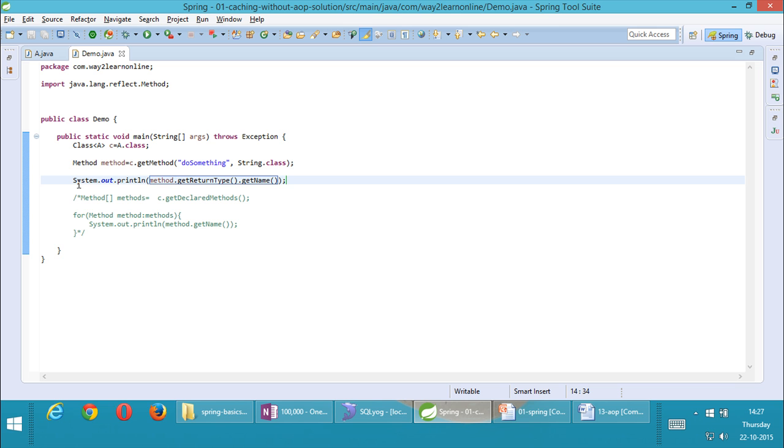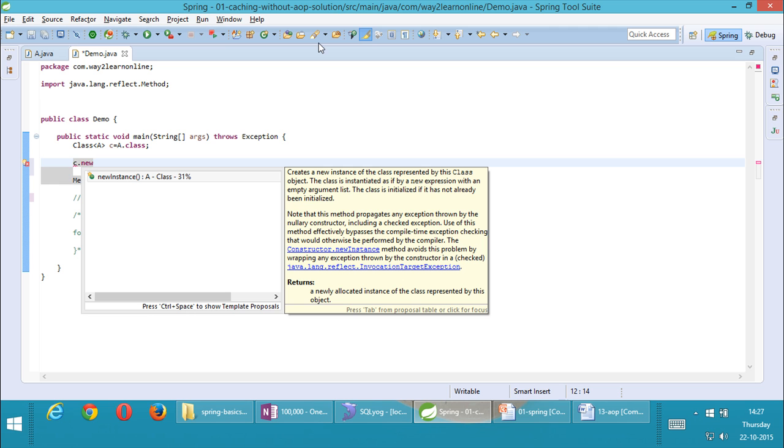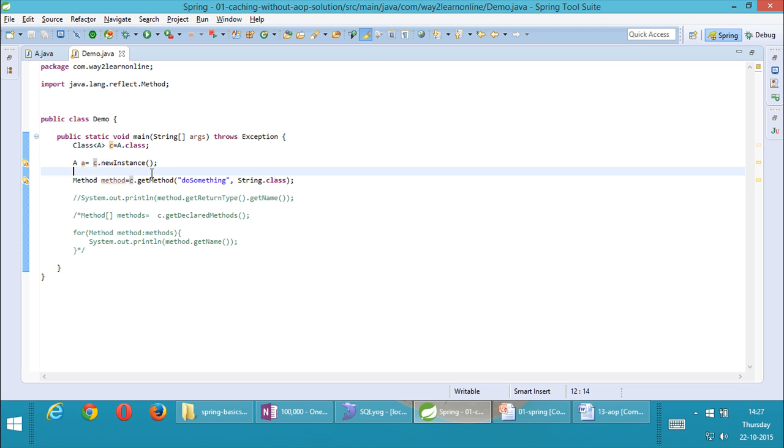Okay. Now one more thing I want to do. I want to create an object of class A using the default constructor, but without using new. How can I achieve this? I can say c.newInstance(). c.newInstance() will create an object and give it. So I know it's an object of A. This is how you can create an object without using the new operator. Now I have an object.